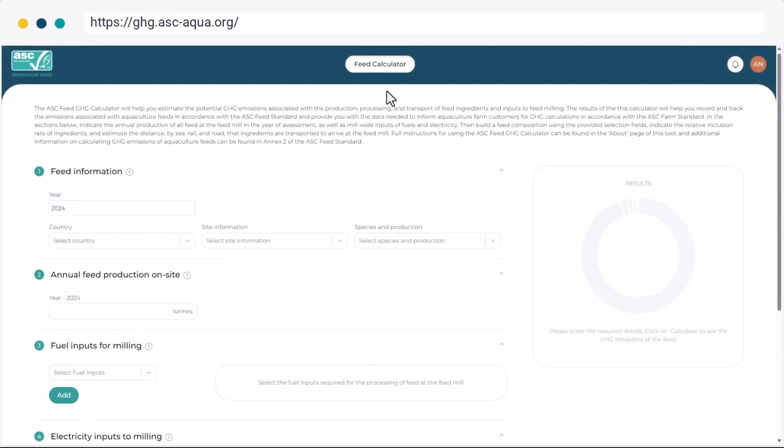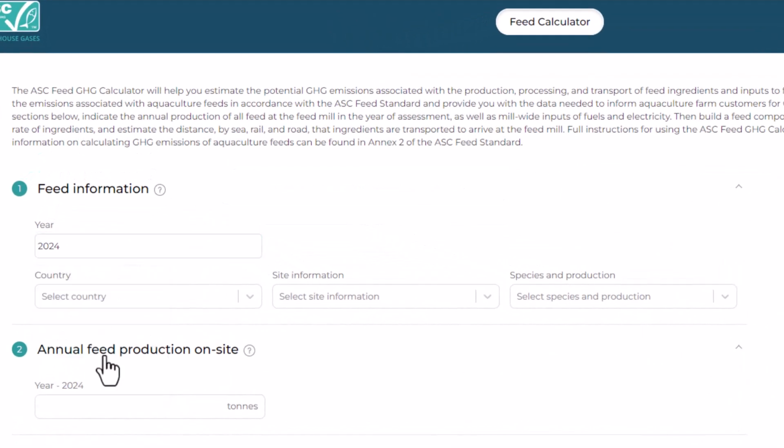In feed information, specify the year of production. Then first select the country, followed by the mill, and finally the species for which the feed is intended. Enter the total production of ASC conforming feed at the feed mill in the specified year.